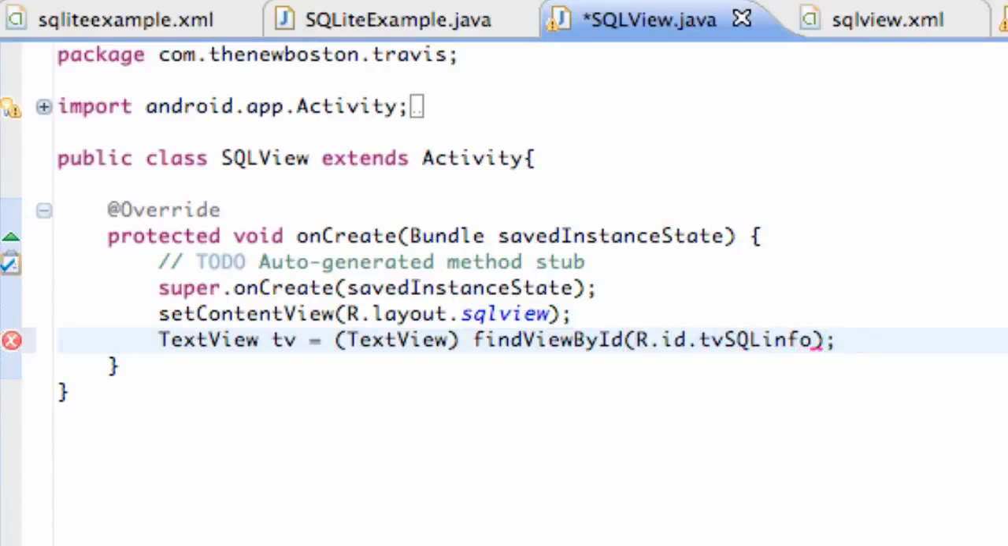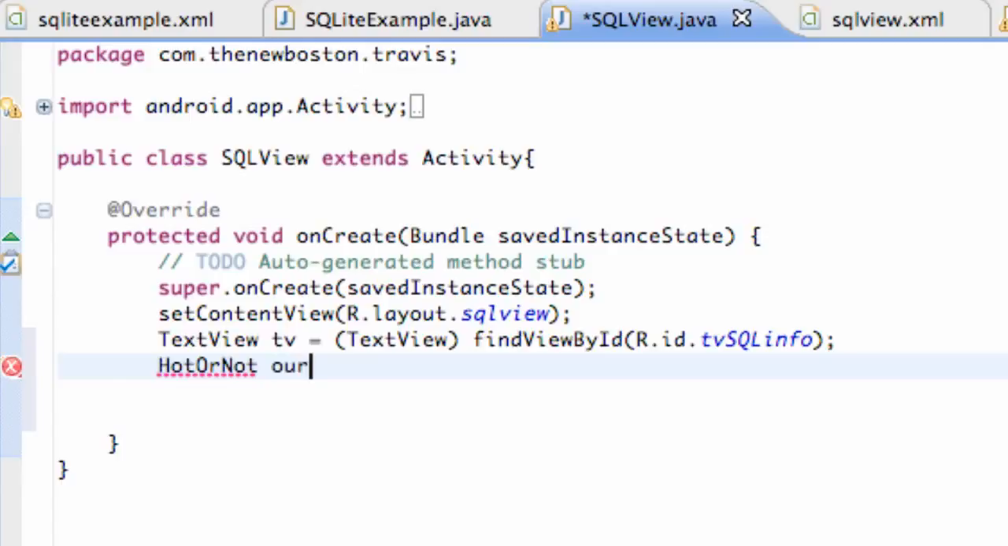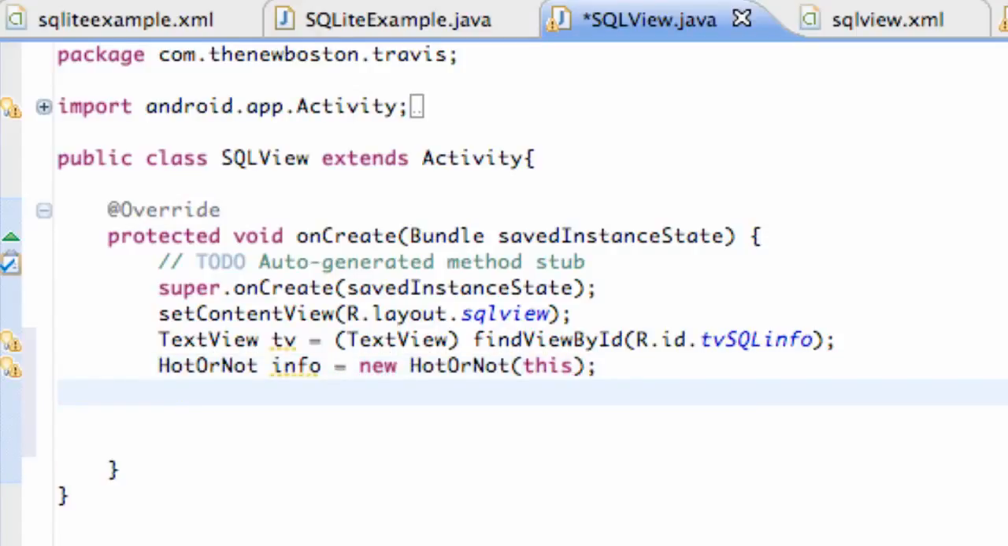But there we go, we set up our reference, and now we have this text view that's related to that text view. And all we're going to do is set up our method for the most part, and then we'll define it. So we have a text view, and then we're going to create our HotOrNot class, and we're going to call this our table, or actually info. We'll call it info, and we're just going to say new HotOrNot, and again pass in the context of this class. And now we want to refer to our info, and just say info.open.